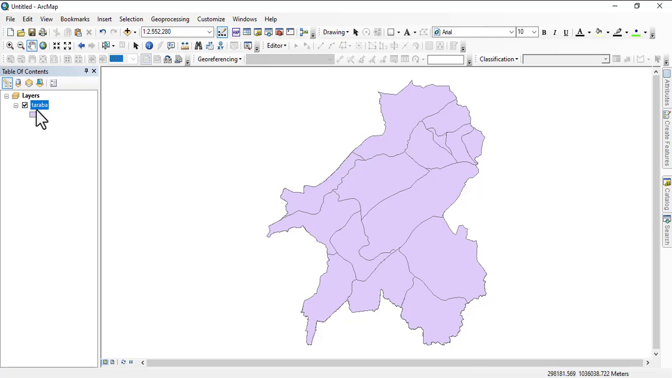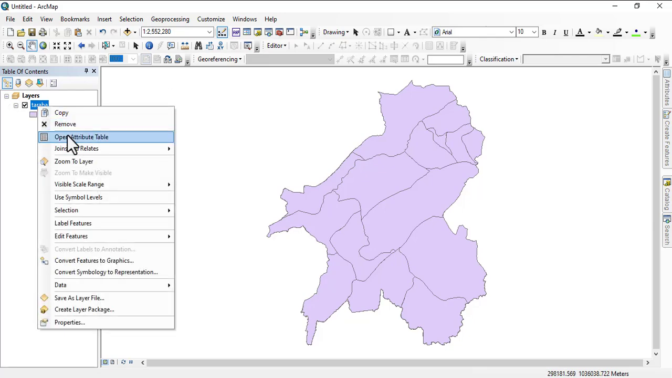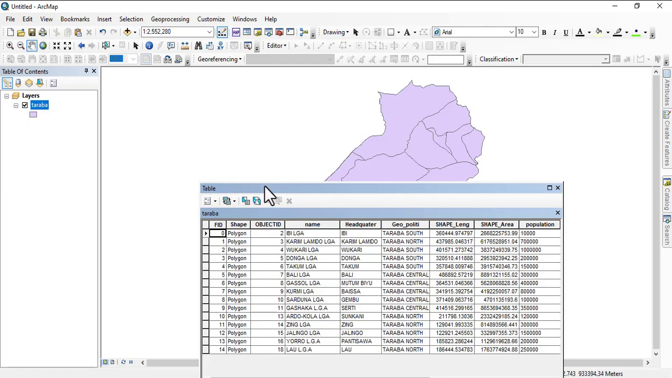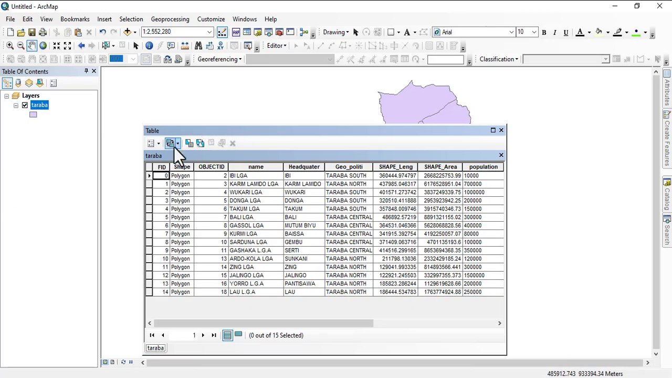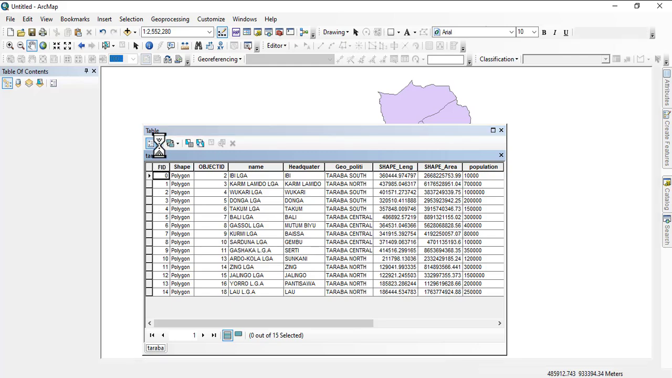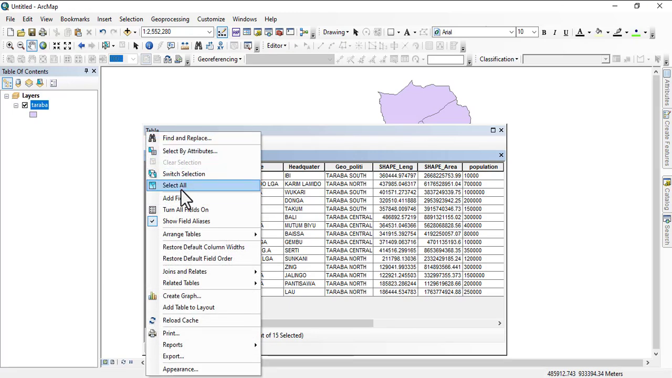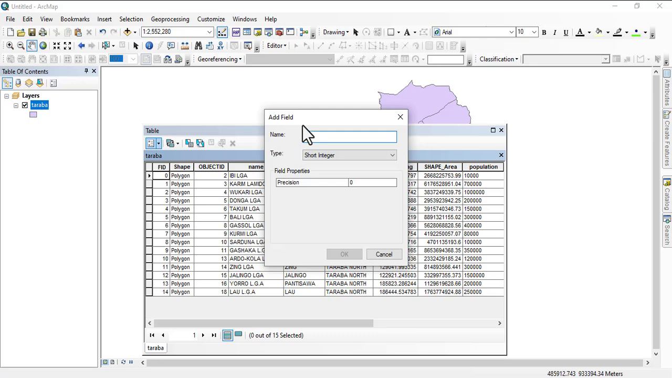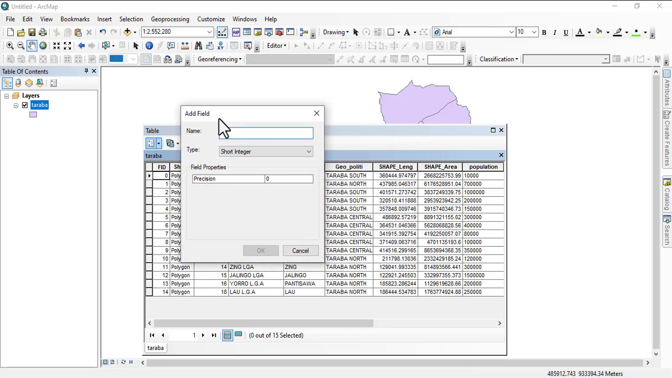Hello, welcome back. We'll be looking at the data types. So when we go to the attribute table, we go to table options and we add a new field. We're going to be seeing a lot of data types once you've chosen the name of the field you want to create. Now, under the data types, you're going to see short integer, long integer, float, double, text, and date.